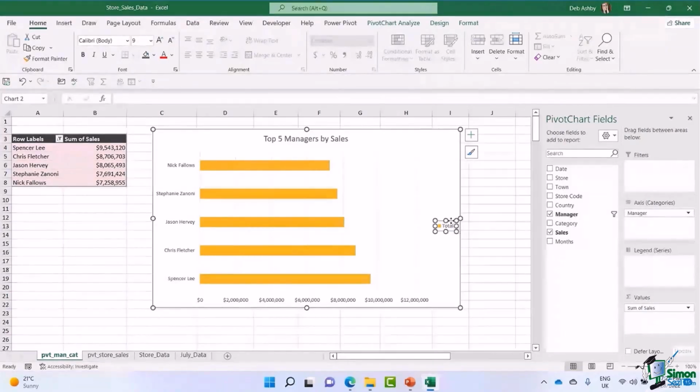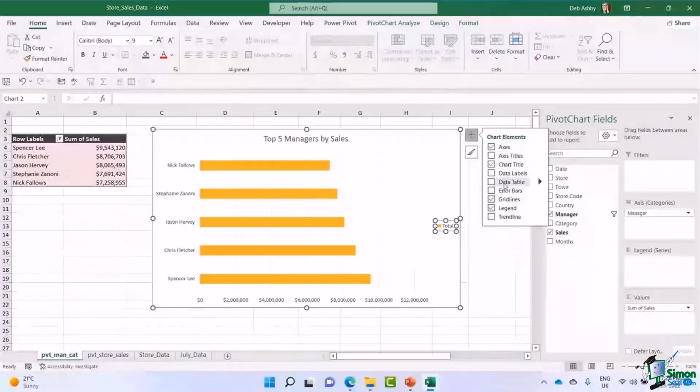It is just a text box. I can select it and just press the delete key. Alternatively, if I click the plus icon just here, I can turn off and on different elements of my chart. So I could deselect legend and that's going to remove it.